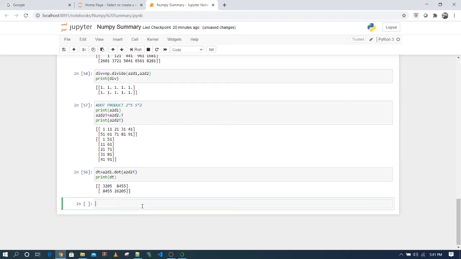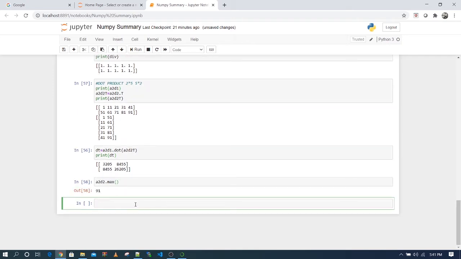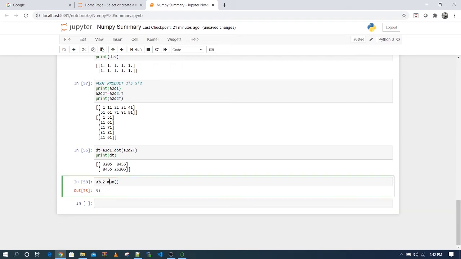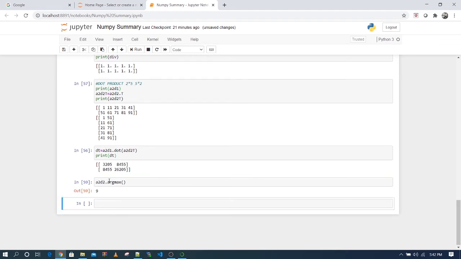Now after the dot product, if you want to find the maximum element in a matrix, then you can use the max function. Like 91 I have. So this is my matrix and it has 91 as the maximum element. If you want to find the index of this, you can use argmax, and it will show you 0 1 2 3 4 5 6 7 8 9.